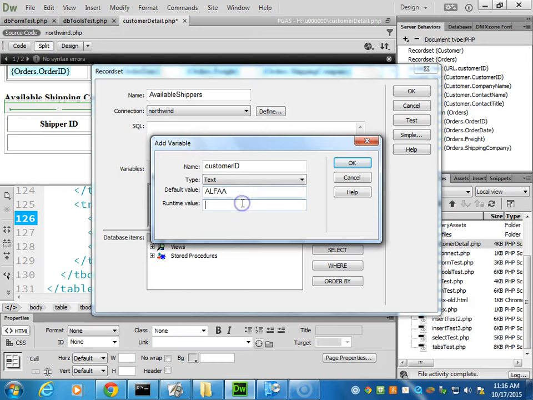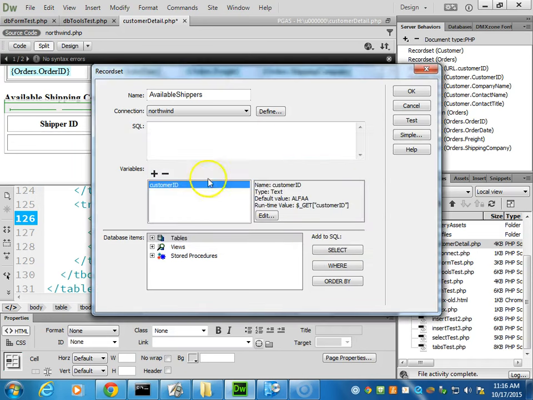But then the runtime value for our variable, that's where we're going to paste, and we're going to use this $_GET customer ID because we want to use that value that's been passed in on the URL for the page. So that gives us our variable now that we can use in our SQL statement for selecting just what we want.